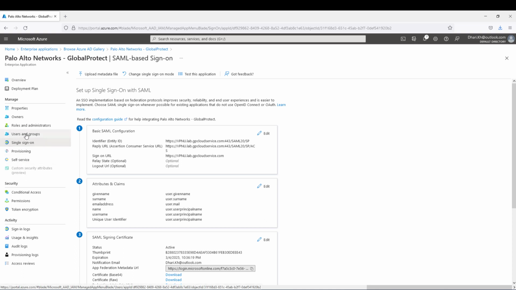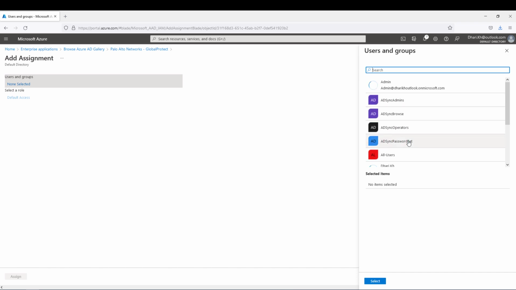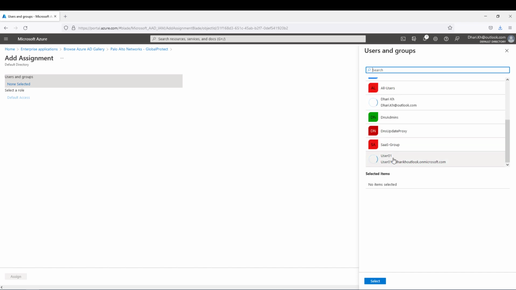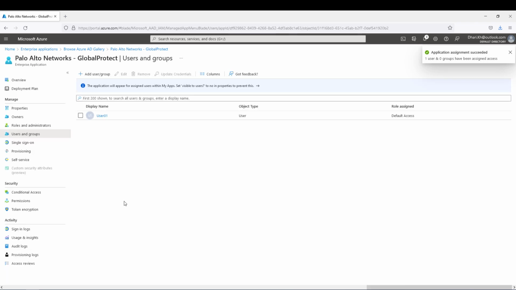So you just go to users and groups, and add the user to that application, which is GlobalProtect. So you just go to select user and look for user1. This is the user we're going to test in GlobalProtect. I select that user and just select assign. Make sure the user here is in the group for the Palo Alto Networks GlobalProtect.